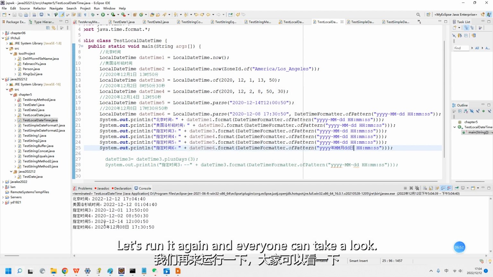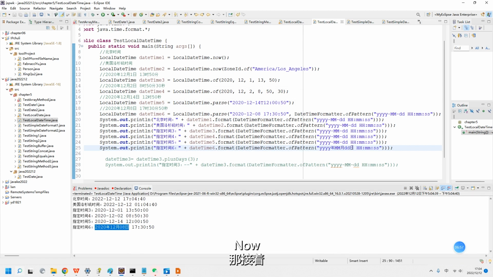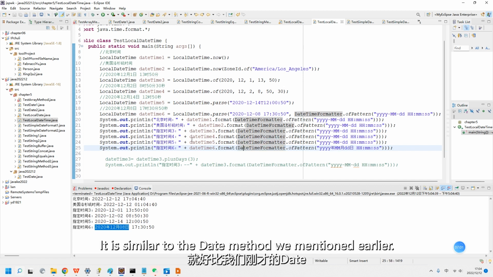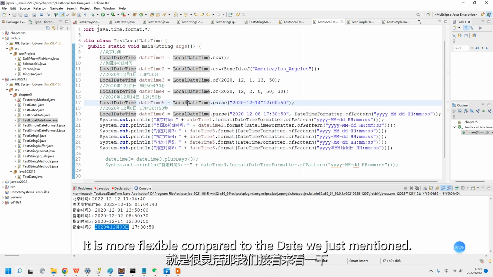Let's run it again, and everyone can take a look. This is the new pattern. Now, we talk about the way of creating this date. It is similar to the date method we mentioned earlier. It is more flexible compared to the date we just mentioned.